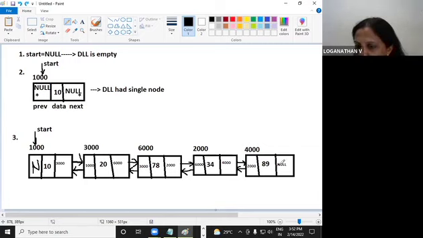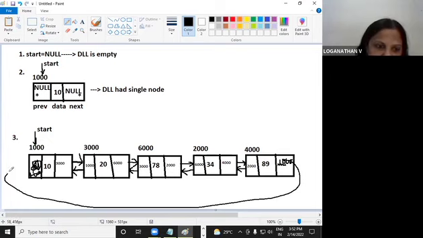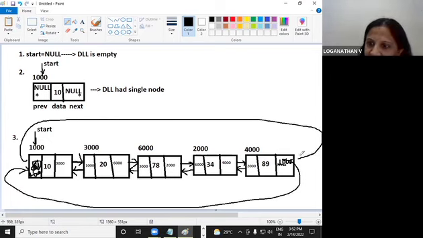Now tell me. If I remove this null and store 1000. And if I remove this null and if I store 4000. What is that? This will come and point here. And this will come and point here. What is this? Circular double linked list. Correct?